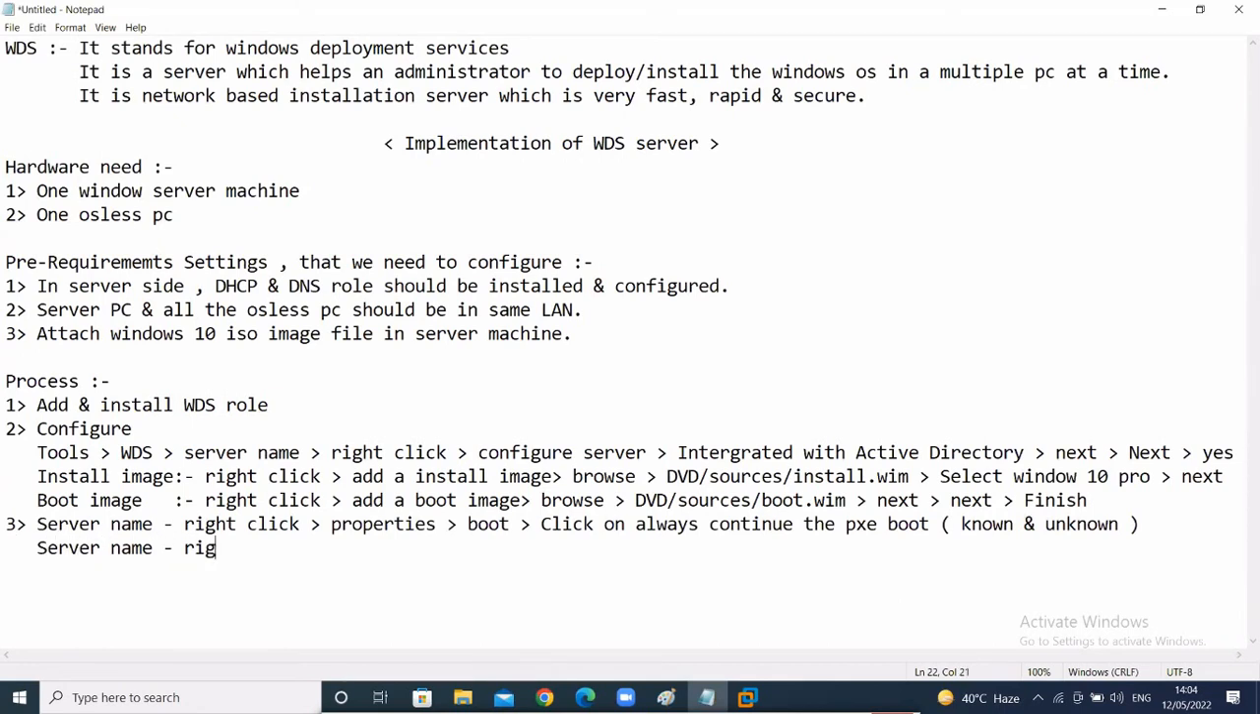Again, you can right click and go to properties. Then you will get the option PXE response. I will show you all the options. In the PXE response, you can click on respond to all client computers, known and unknown.